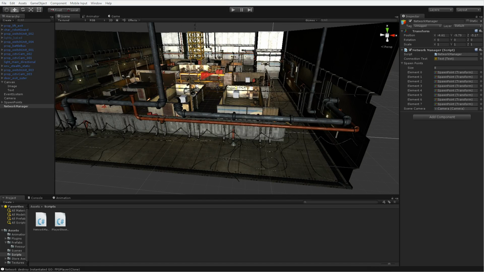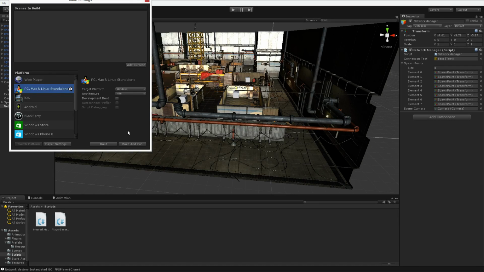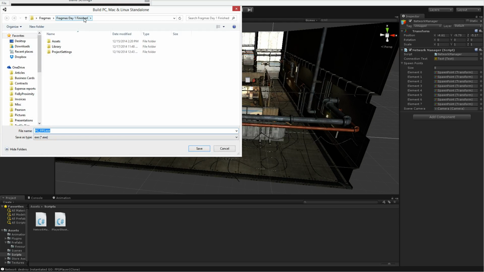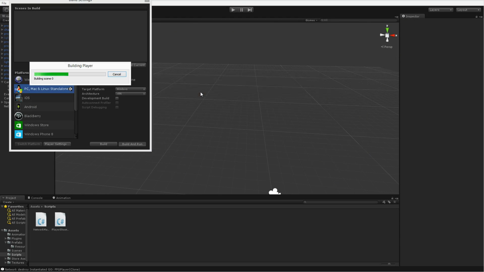Okay, so let's try this out. I'm actually going to build this. So let's go ahead. I'm going to go to my build settings. That's all fine. I'm going to select build and run. Where do you want to save this? I'm going to create a new folder called builds, and inside, I'll call it PCFS. Let's build this, and we're going to run it.